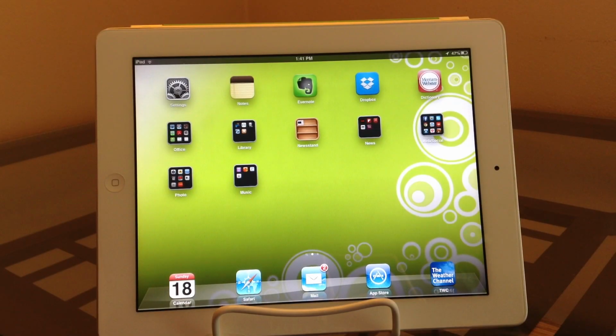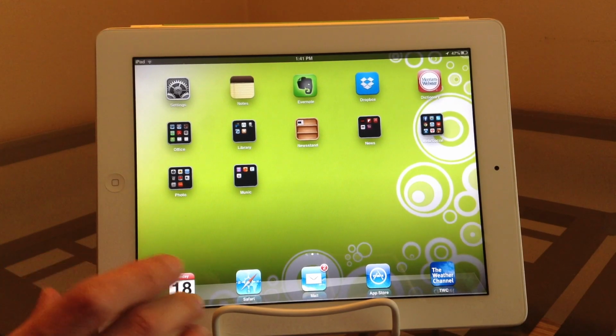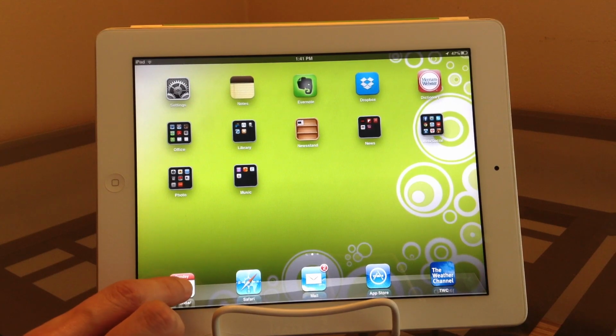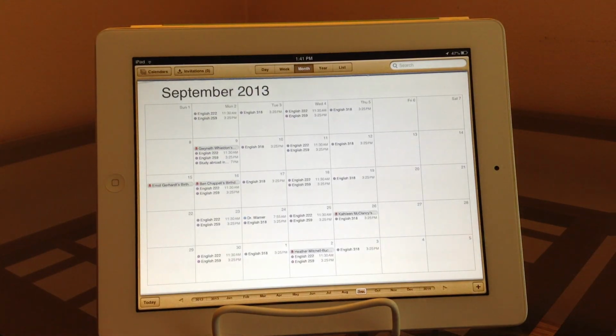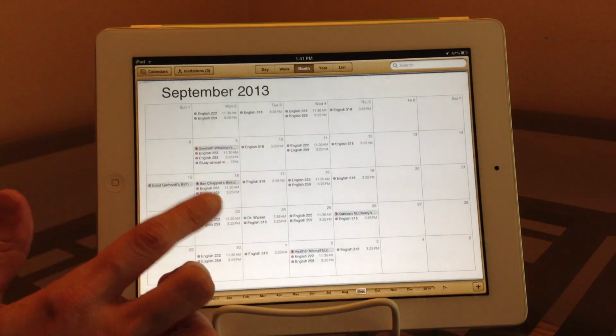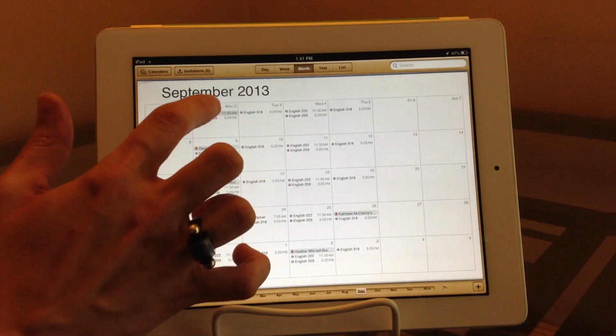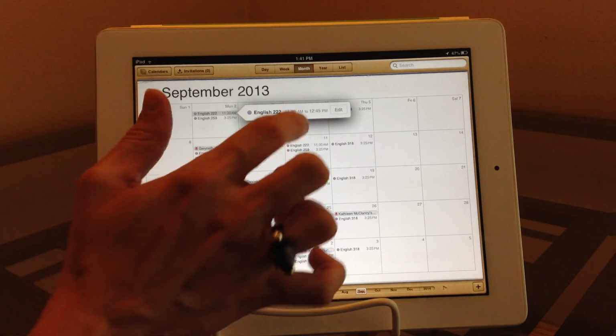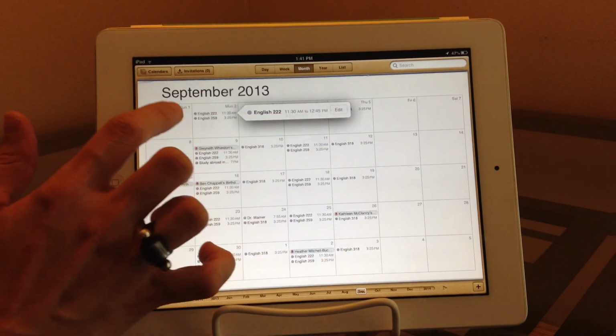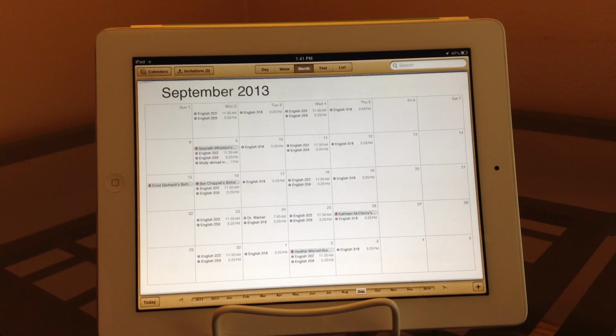Another app that I use a lot and I recommend for all college students is to make the most out of your calendar. Your iPad has a great calendar already built in, and you can link it with your Facebook so that you never forget anybody's birthdays, but you can also go ahead and put in your class schedule. So for me, you can see I have English 222 that meets on Mondays and Wednesdays from 11:30 to 12:45. This is a great way to be sure that you never miss class. You can even set it up to remind you to be sure that you leave on time.